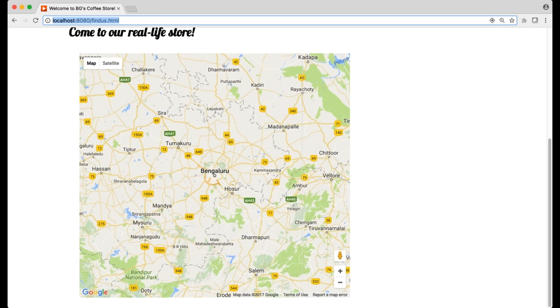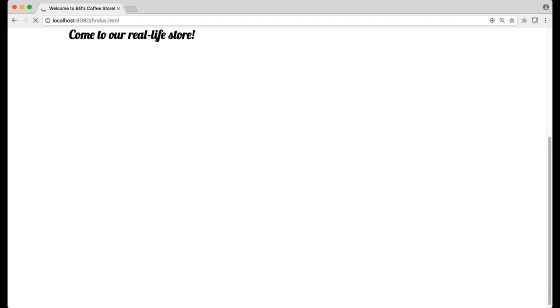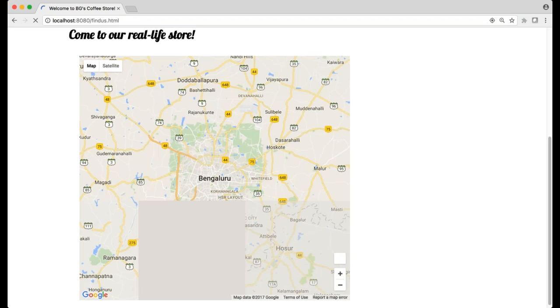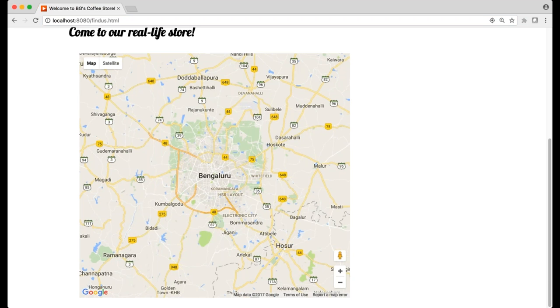Let's assume whatever is there at the center, that's our store location. So what we now want to do is fetch your location, I mean the user's location, and create a roadmap from the user's location to our coffee store location, so that it will be easier for a user to visit our coffee store and have a coffee.